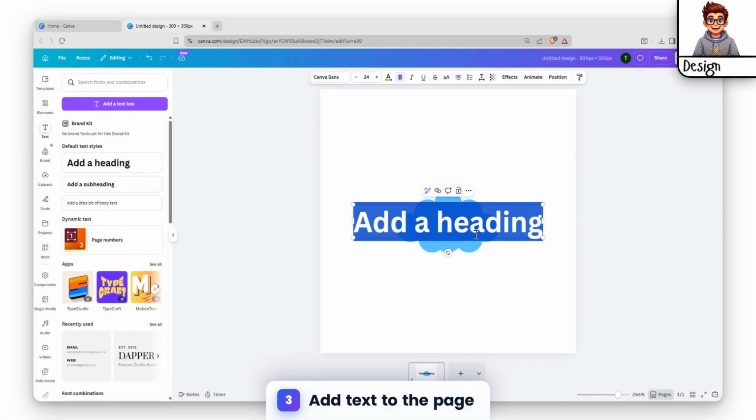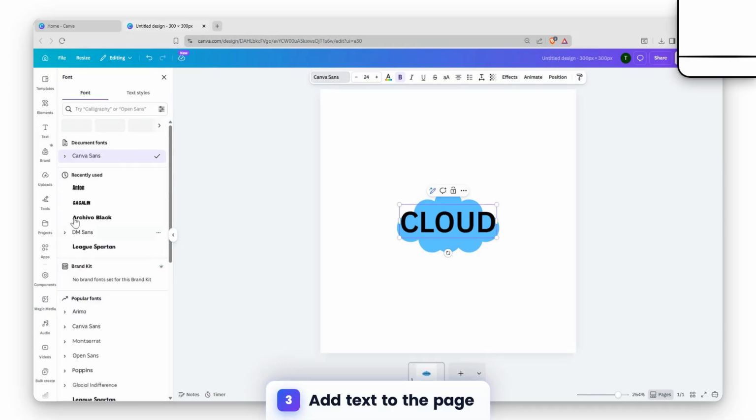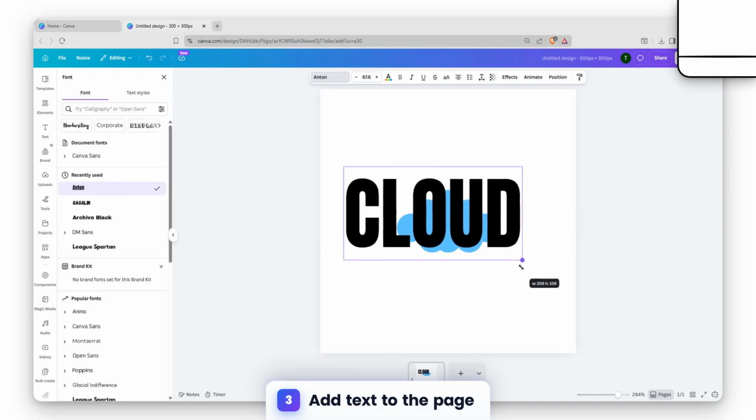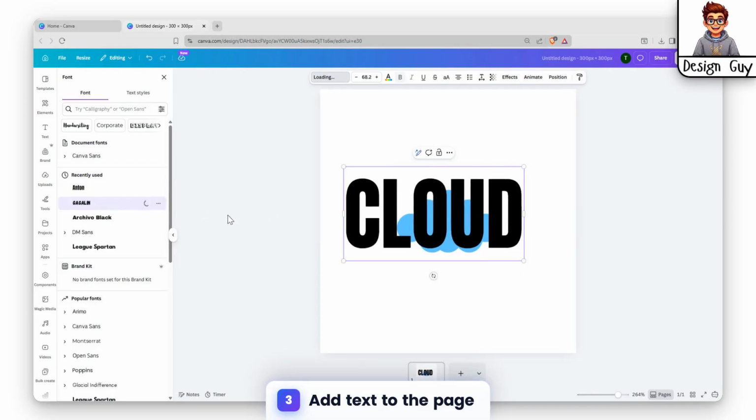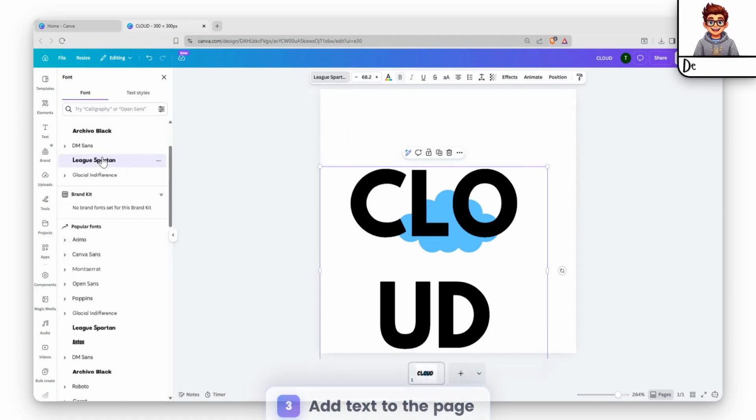Select the text labeled Cloud. Then, open the Font Style menu. Browse through the available fonts and select one that suits your design. The text will update automatically to reflect your choice. Experiment with different fonts until you achieve the desired look for your project.